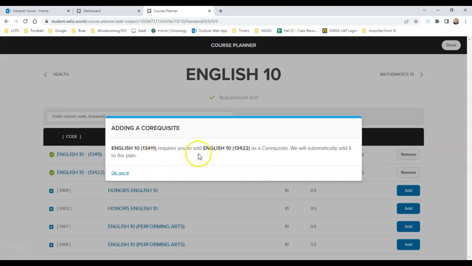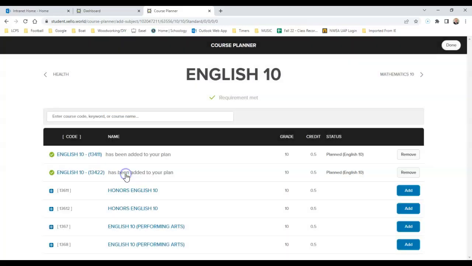And it's going to give me a pop-up message that says this requires a co-requisite. They're automatically going to add it to the plan. So say, OK, got it. And it's going to add both semesters for you.